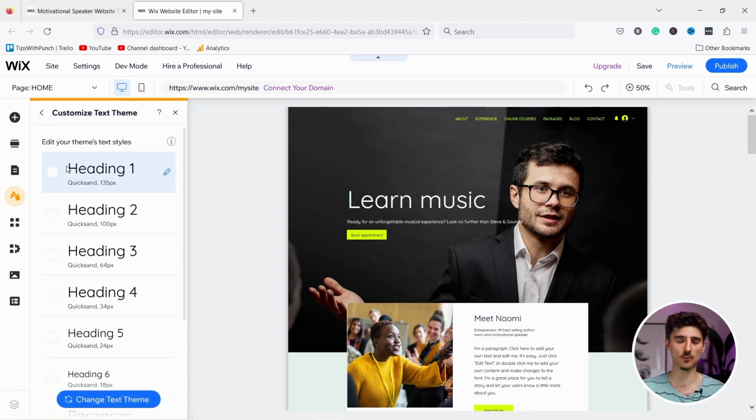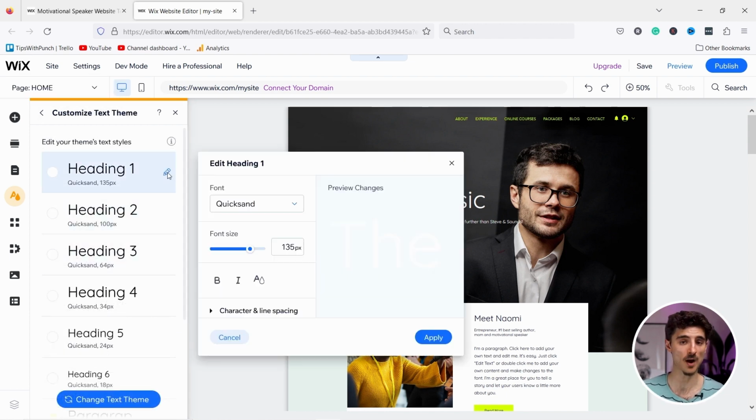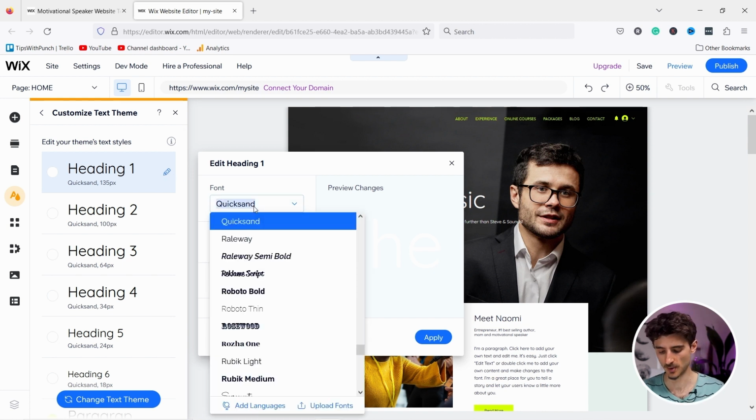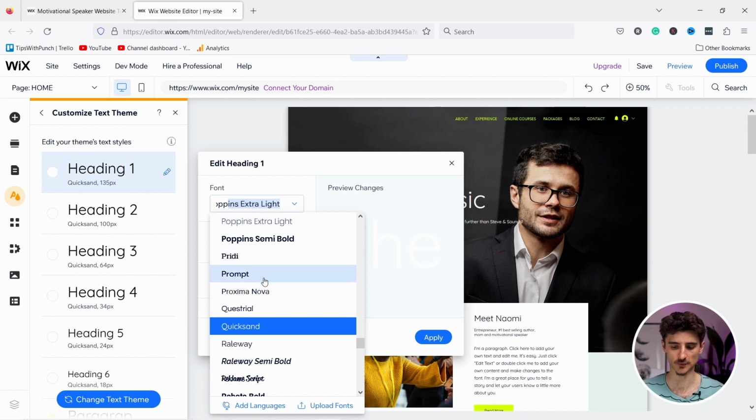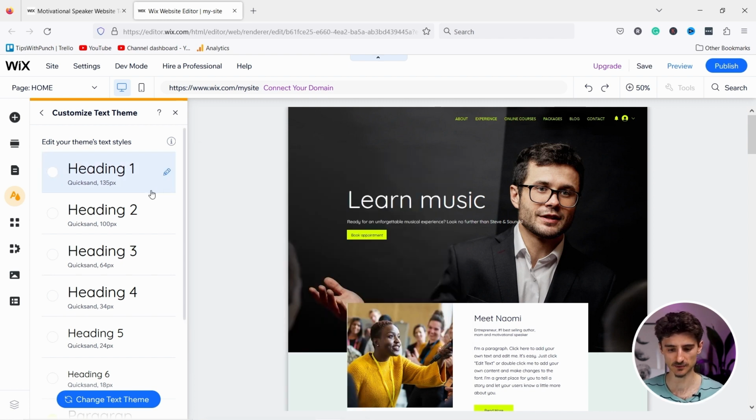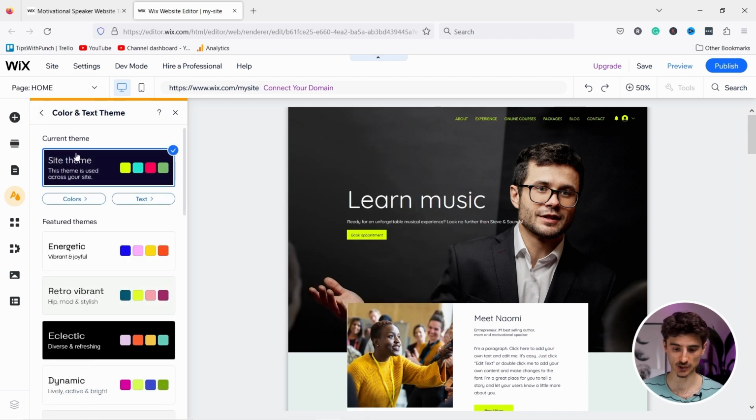Now, if you didn't like one of the themes, you can just go ahead and change all of these headings one by one to whatever you want. There's much more font options here. So for example, Poppins, if you like that, you can choose from here. But for me, this preset is totally fine. So let's go back and change the color scheme as well.